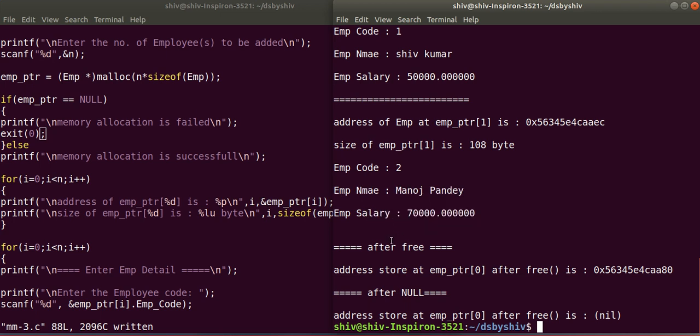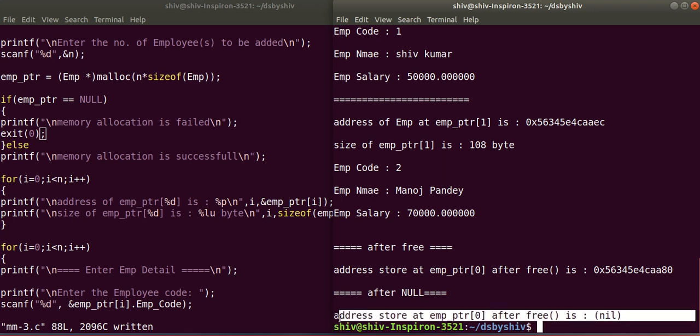So after free, as I told you in the code, after deallocation of the memory, our emp pointer is still denoting this address, giving the reference of this address, but it is no more available for this structure pointer. So that's why this is the issue of the dangling pointer. It is known as a dangling pointer. So after assigning null, now the emp structure pointer is denoting the null value.